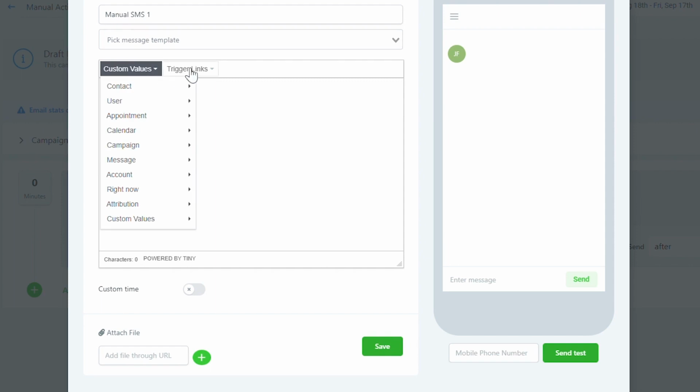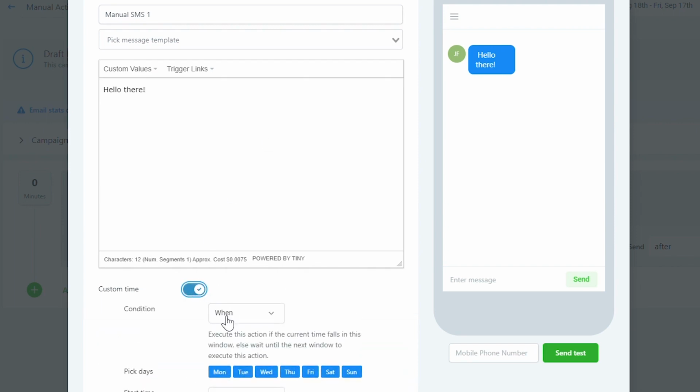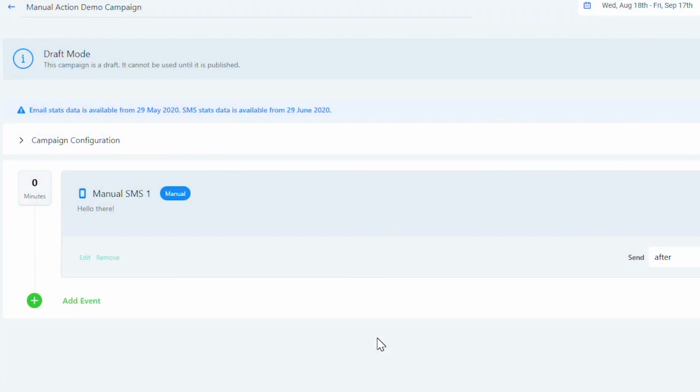You can also use trigger links. In the text box, you can type out the SMS that you'd like to send out. On the right-hand side, you will see a preview of your message. You can toggle on the custom time if you'd like the SMS to be sent out at a specific day and time. You can attach a file, and you can also add a file through a URL link. You can test your message by entering a number and sending a test, maybe utilizing your own contact information. Click Save once you've set up the desired manual SMS.